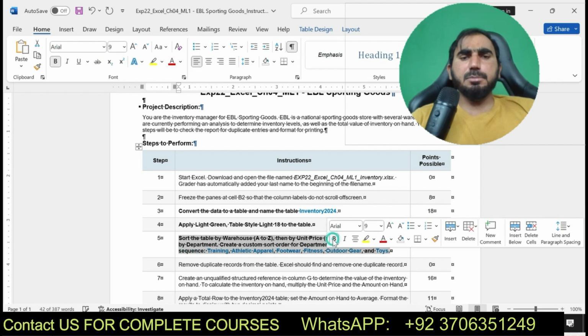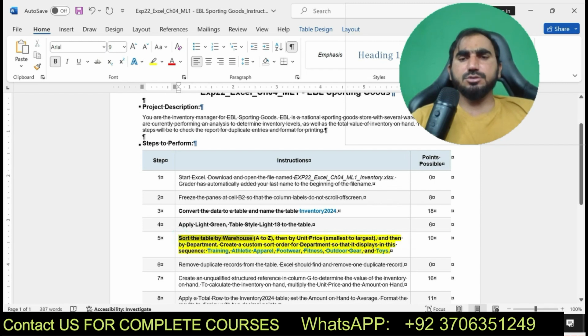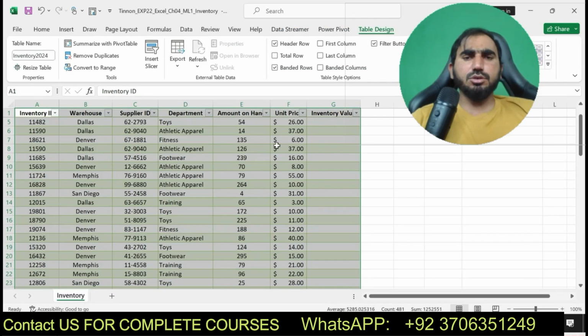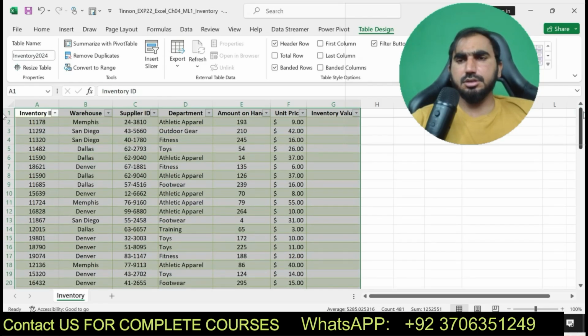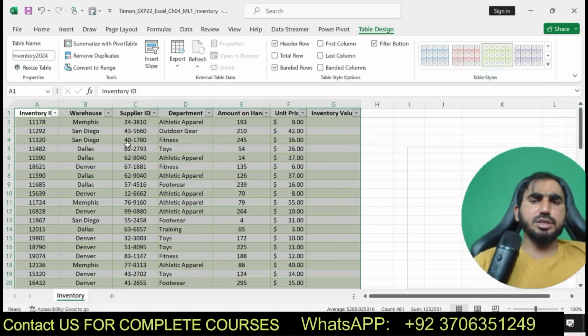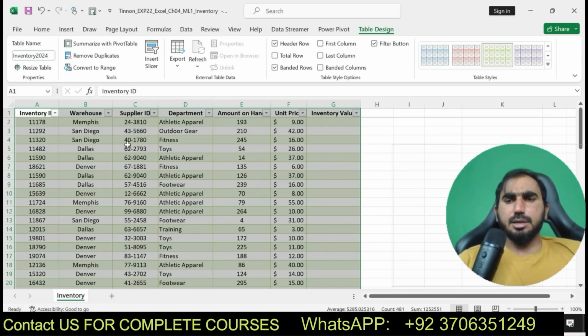Sort the table by House A to Z, then by unit price smallest to largest, and then by the departments. Create a custom sort order for the department. Okay, you can see here, now I am going to apply a custom sort according to the instruction.